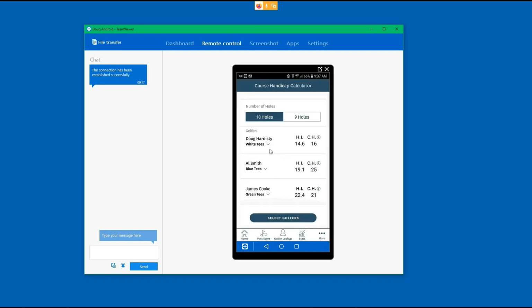So now, when we go out to play in our particular group, the 3 of us, I'm going to play the white tees and I will get 16 strokes today. Al will play the blue tees. He'll get 25 shots. And James is going to play the green tees. He's going to get a 21.